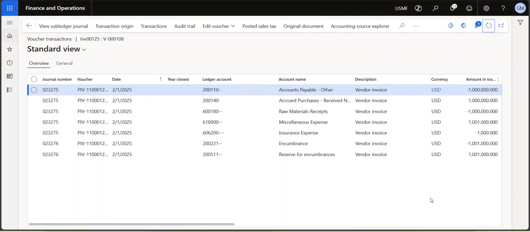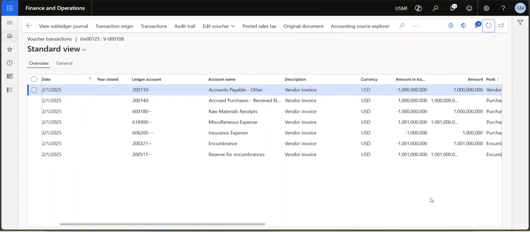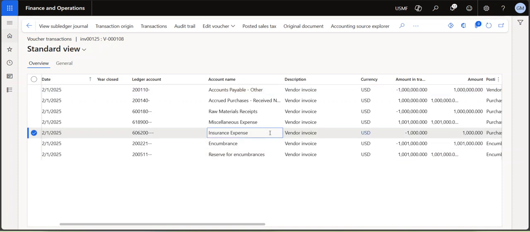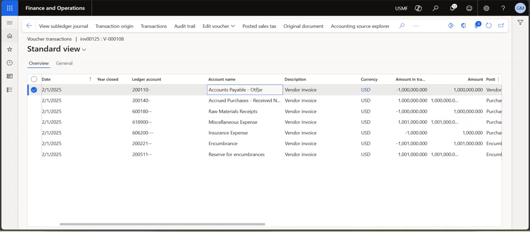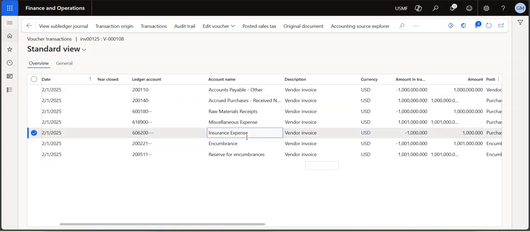Now you can see over here we have insurance expenses with 1000. And the total miscellaneous expenses is 10 lakhs 1000, and the vendor balance is nothing but the 10 lakhs itself. So this 1000 has been added based on the charges that we have added.